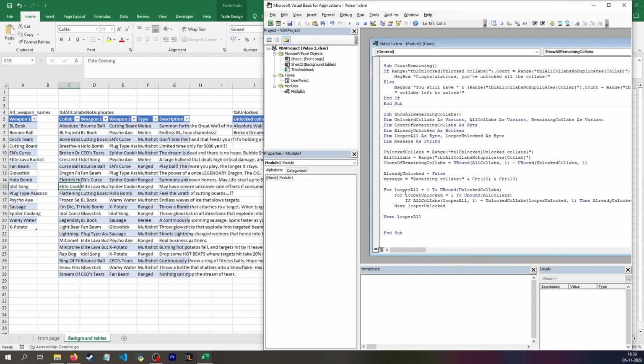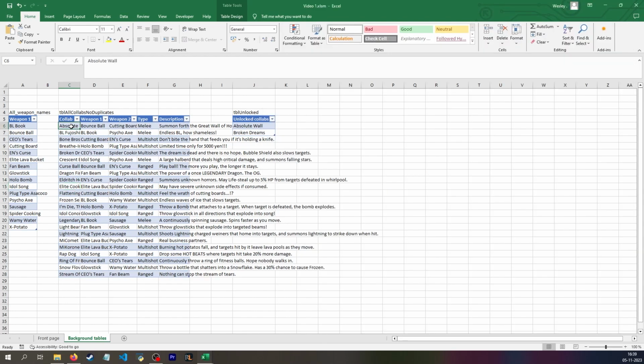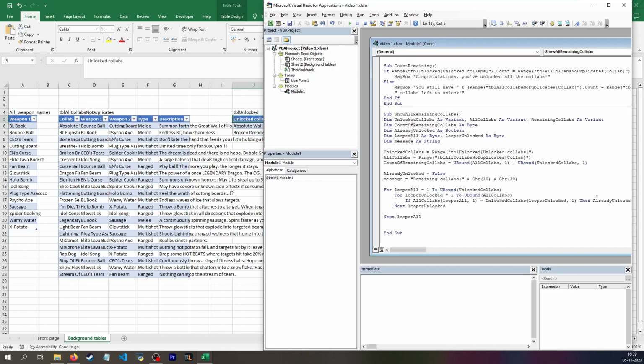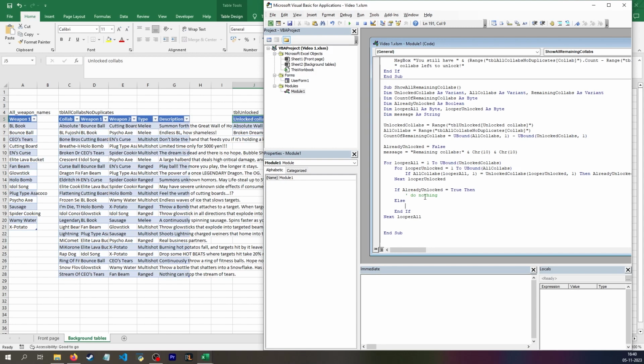Meaning at this point, I've already checked if I can find this collab inside of this column. And if so, I set the flag already unlocked to be true, which means I can now check if already unlocked is true. Then I actually don't want to do anything. And again, I don't strictly speaking have to do this. I just choose to do it because I think it will be more legible.